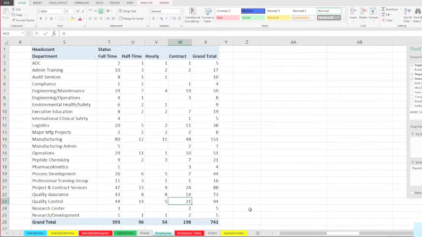So are some of these people, and I hate to say it this way, but are some of these people expendable? Do we need all these people here? Who are these 31 people in quality control? Double click, there they are, and so on. Let's review who these people are, how many years they've been here, and so on, how much we're paying them.